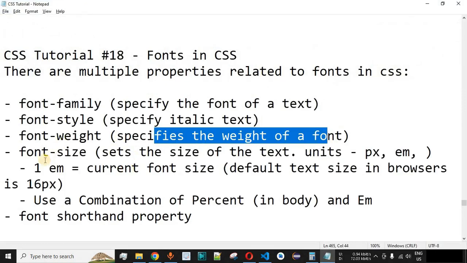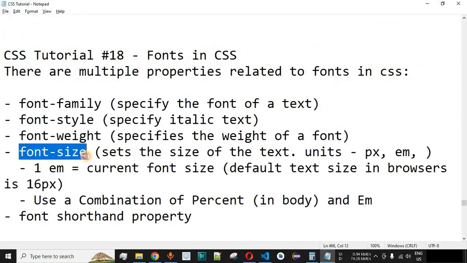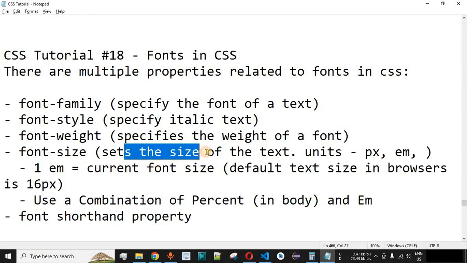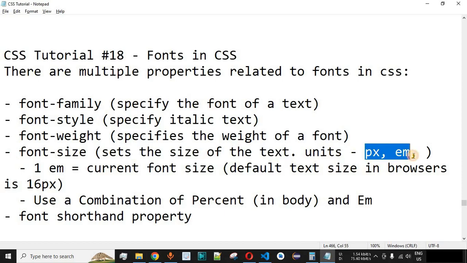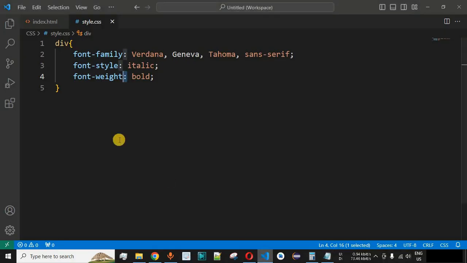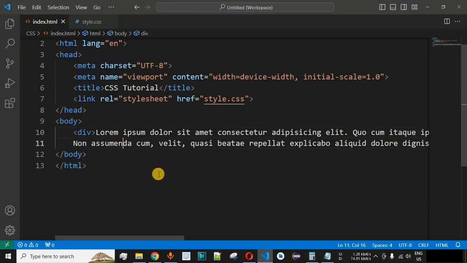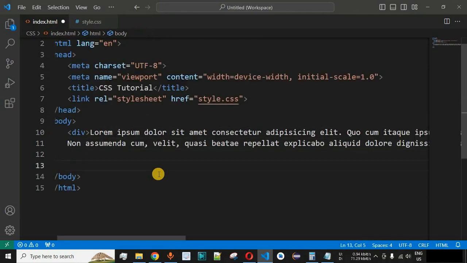Now guys, let us move to another property. We have something called font size in this case, which sets the size of the text, and we can use various units, which are pixels and em over here. So guys, let us check this with the help of an example in VS Code. So let us have another paragraph in this case. So we will have the p tag over here, and then simply we will say this is a paragraph.